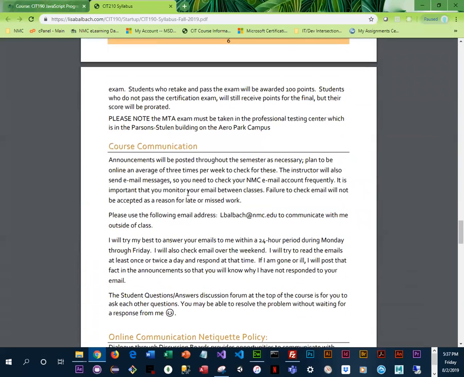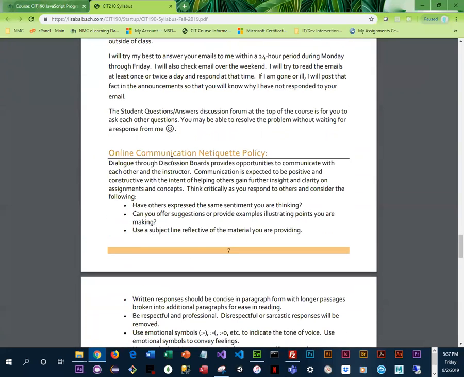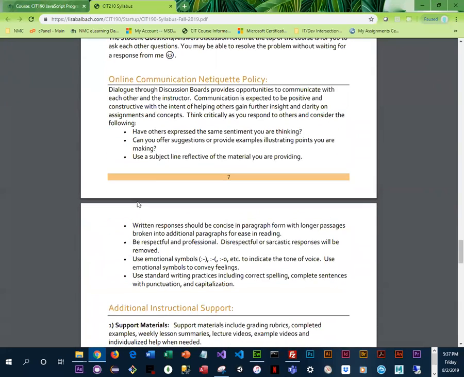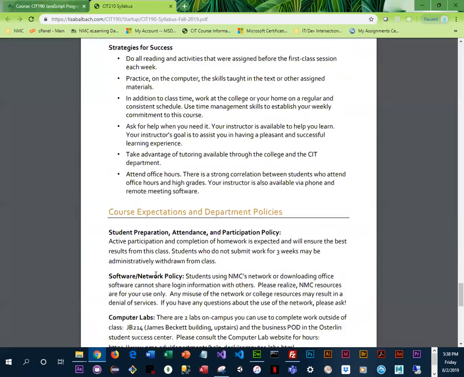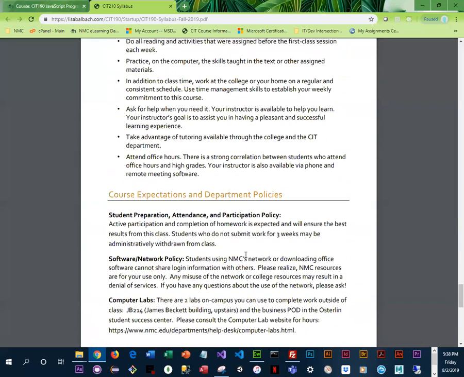And course communication, if I need to let everybody know something, I am going to post an announcement. Otherwise, email is probably the best way to get a hold of me. I check email daily, including weekends. Online communication, Netiquette. So this is pretty much a standard blurb we have to put in our syllabus for any online course. And it's just really how to respectfully respond to other people. And I think you can probably read through the rest on your own.